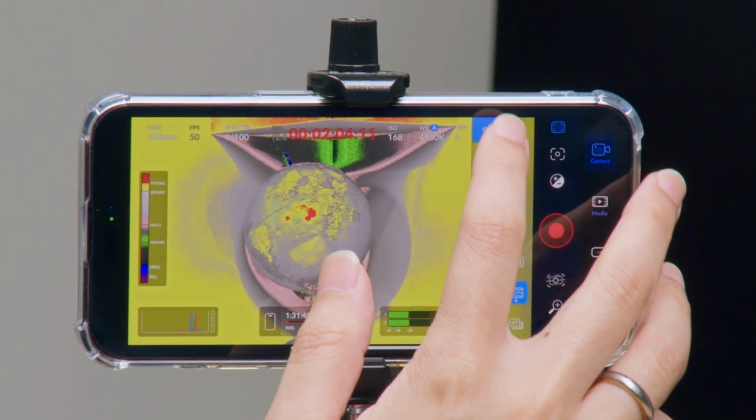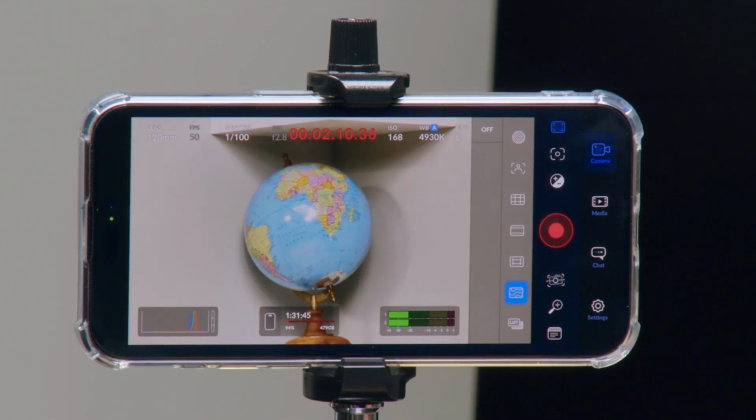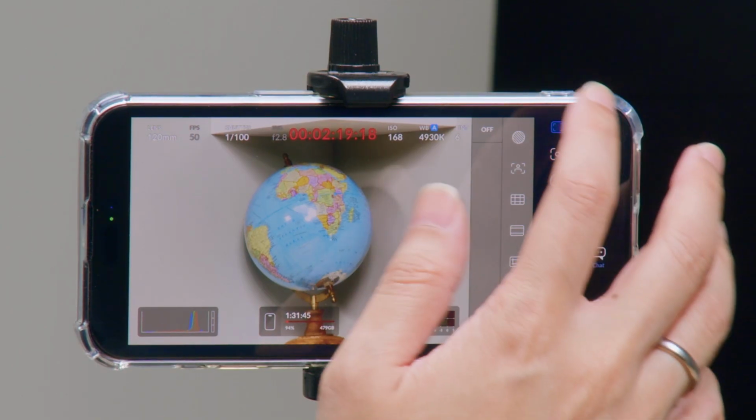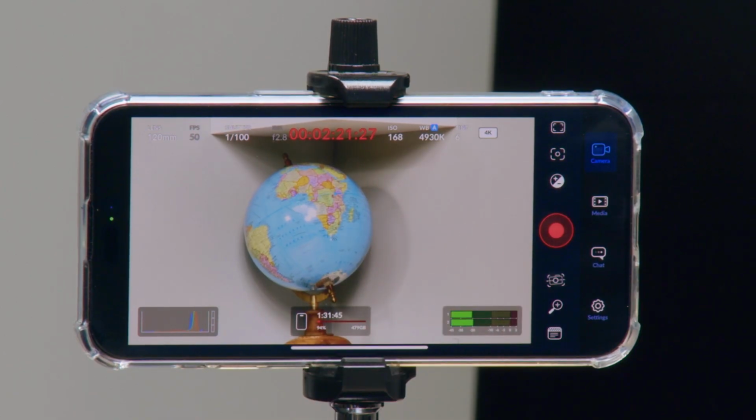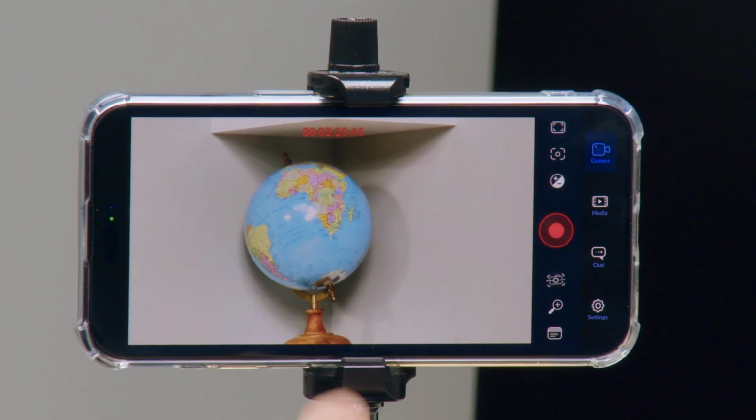False color overlays help you to determine exposure by representing different exposure values as different colors. The LUT icon allows you to turn on a lookup table so that you can preview what your shot will look like after it has been color corrected. Now, you can also clear the heads-up display by swiping up or down with your finger.